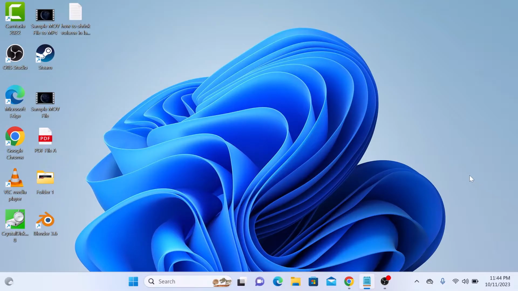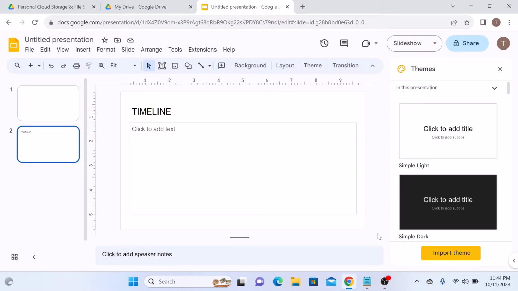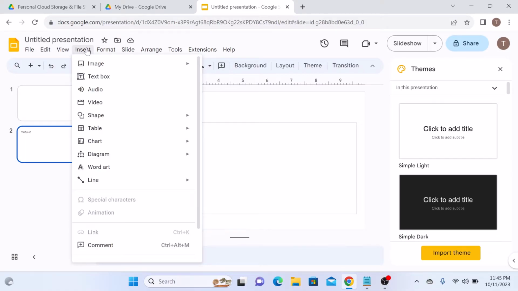To add a timeline in Google Slides, first open Google Slides and then click on Insert in the top menu. Now hover your cursor over diagram and then select timeline from the options. So click on timeline.